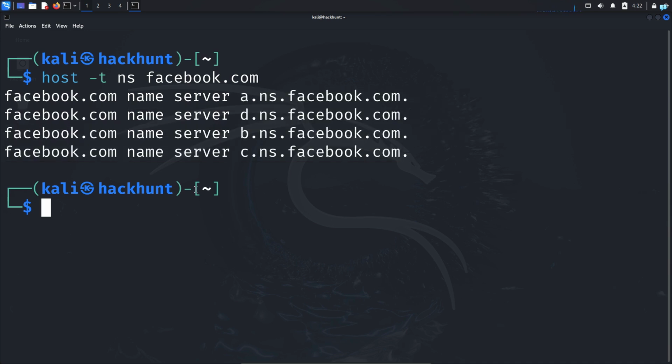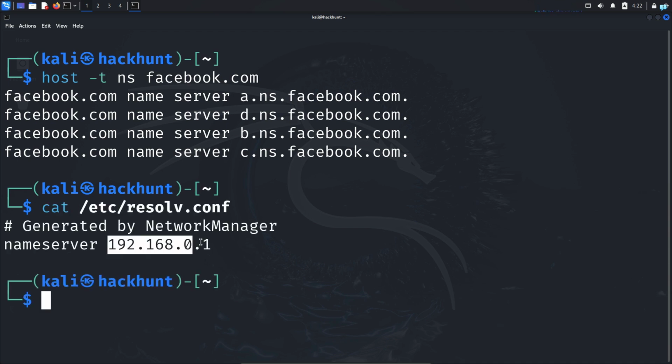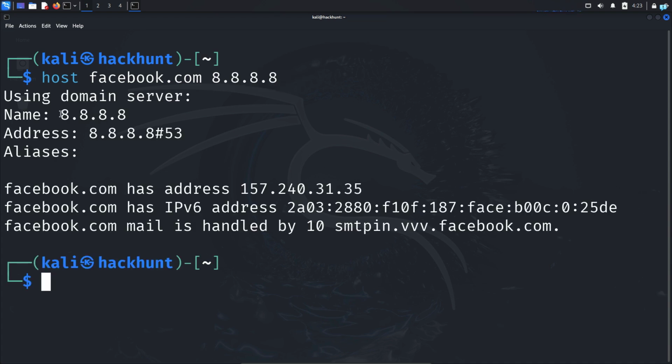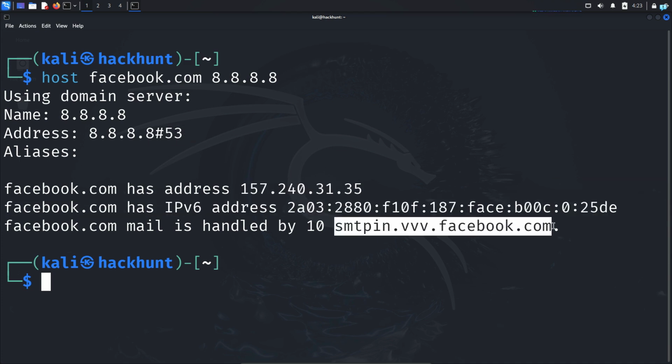You can also query a domain with a DNS server of your own choosing. So right now by default, I'm using my local DNS server, but to query with the Google DNS server, I will type host, the domain name, and the IP address of the DNS server, which in this case is the Google DNS server. And as you can see, this is the IP of my DNS server, and my address is my IP plus port 53, because we know that DNS is on port 53. And with Google's DNS server, this is the IPv4 address of Facebook, this is the IPv6 address, and this is the name of the mail server.